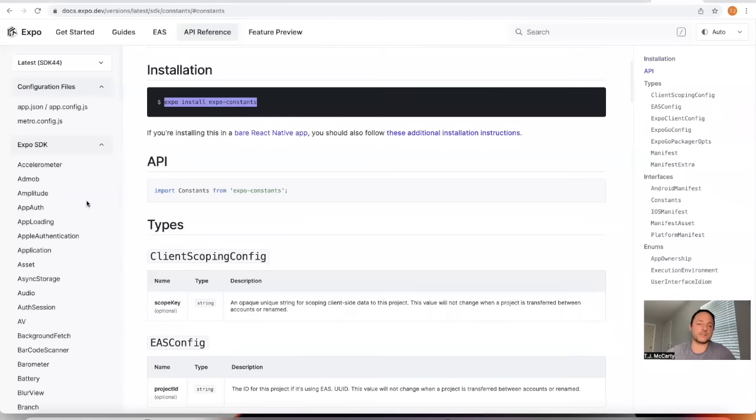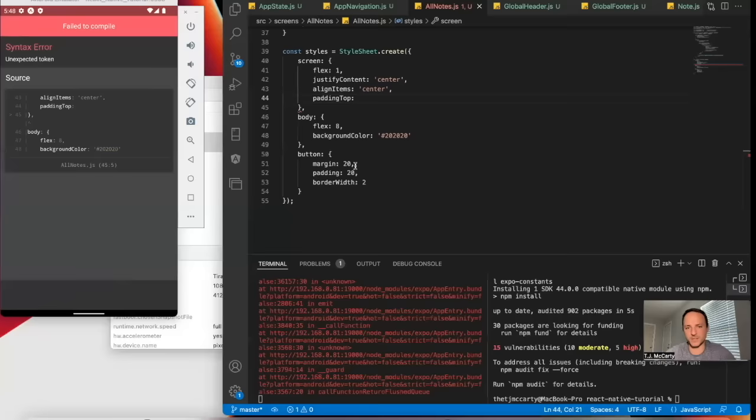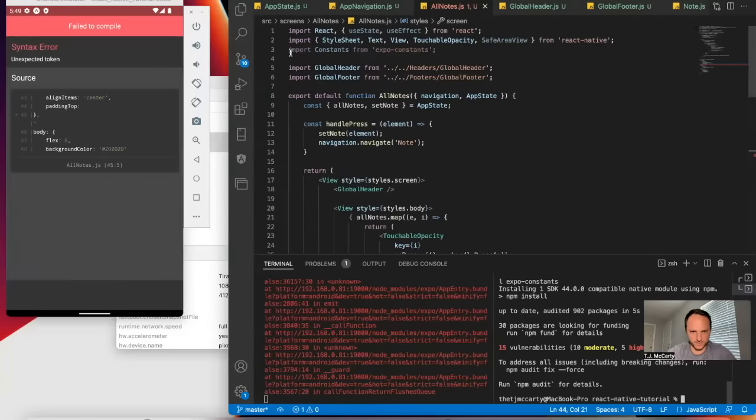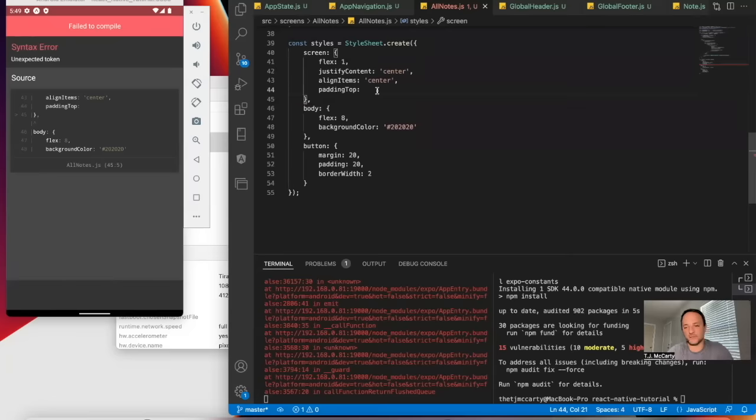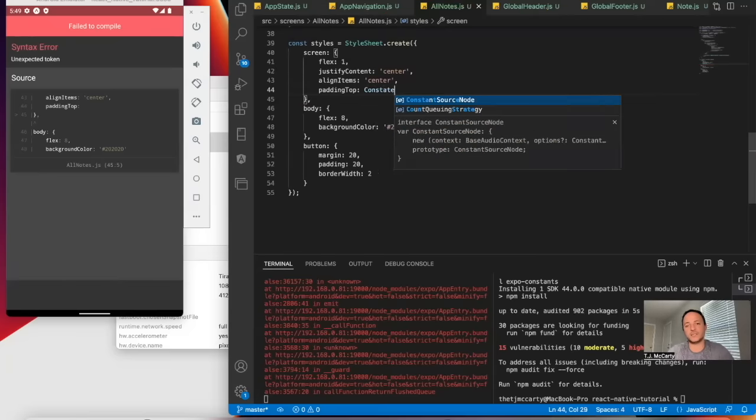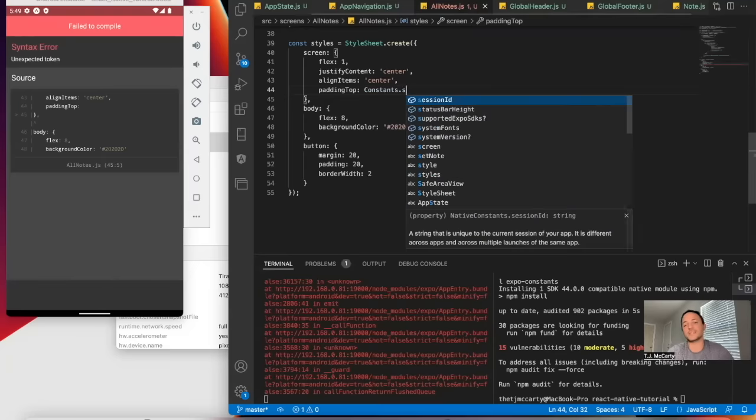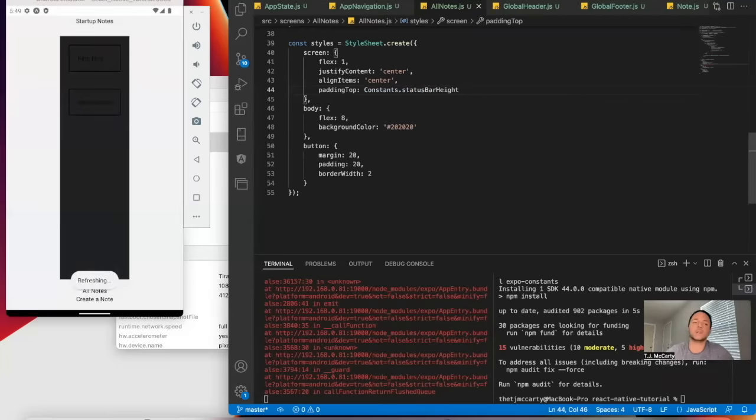All right, the next step is to make sure to import Constants from expo-constants. I've already done that up here, but I'll just go ahead and do that again. So you would just put it up there. And then for here, there's something called Constants.statusBarHeight. And this is a dynamic way to know the exact status bar height, which as you can see now, it's perfectly centered in the top 10% of the screen.